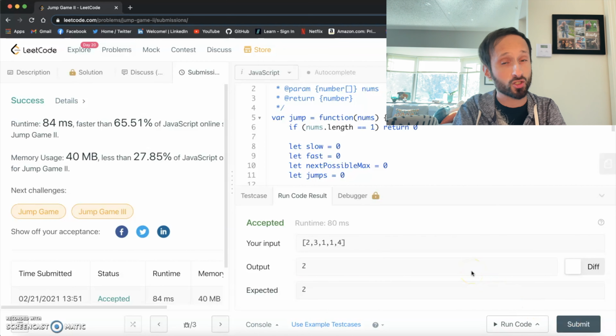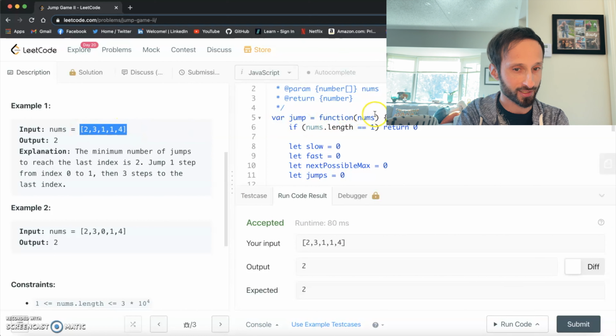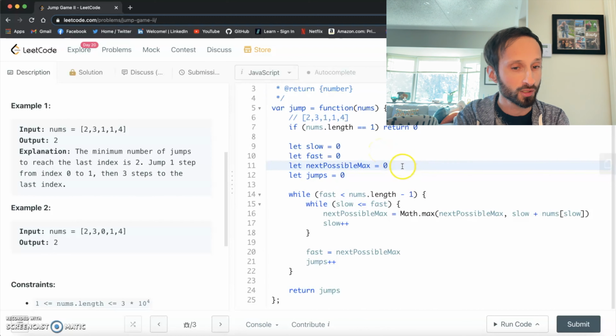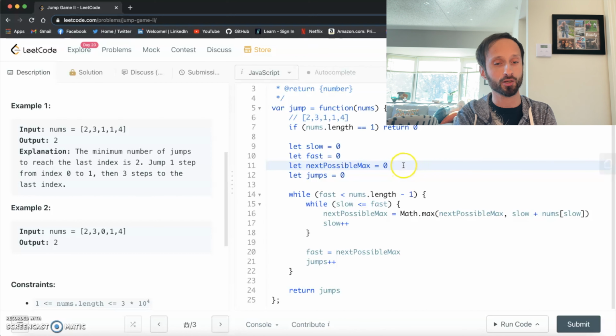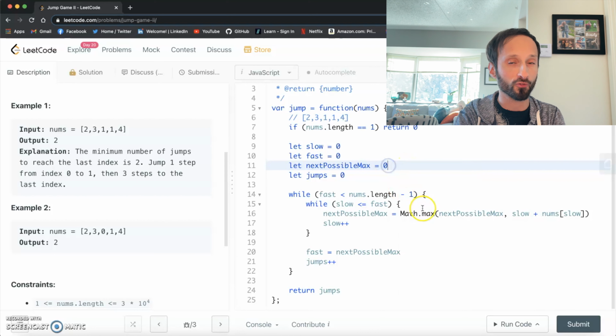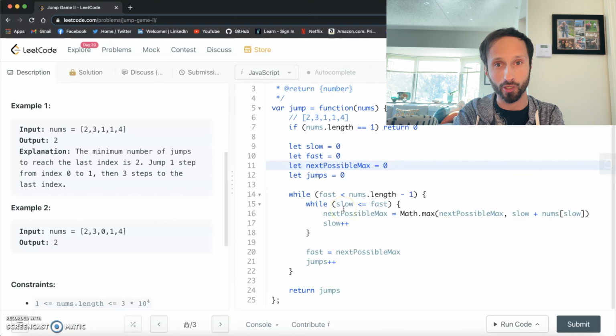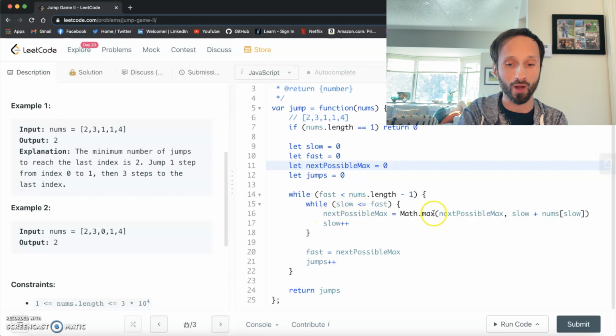Let's run through an example. So we'll take this first array as our example, put it in a comment, and start from the top. Slow is 0, fast is 0, next possible max is 0, and jumps is 0. The first thing we do is we say while slow is less than or equal to fast. So slow is at 0 and fast is 0, they're still equal. We go into this while loop.